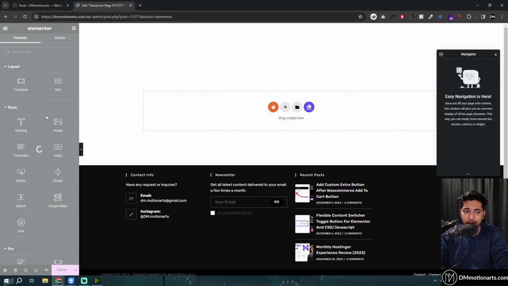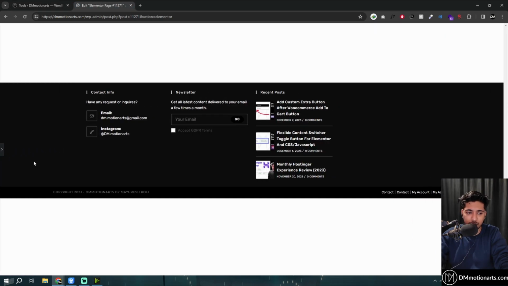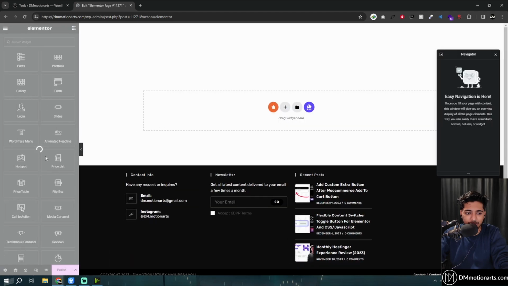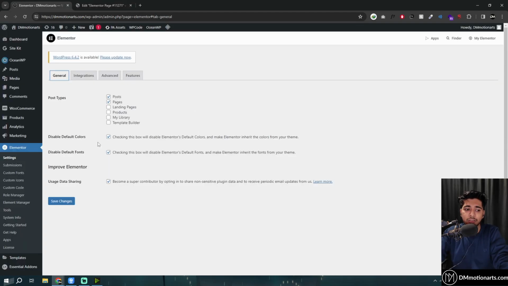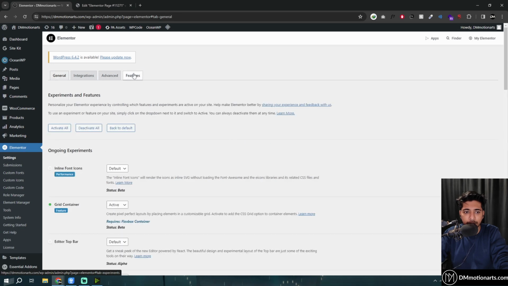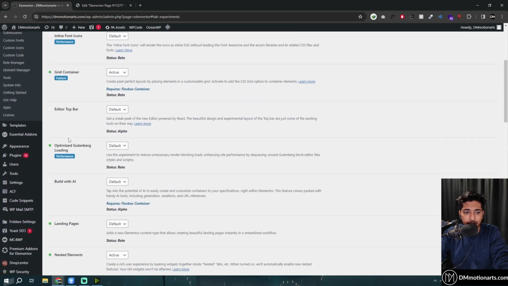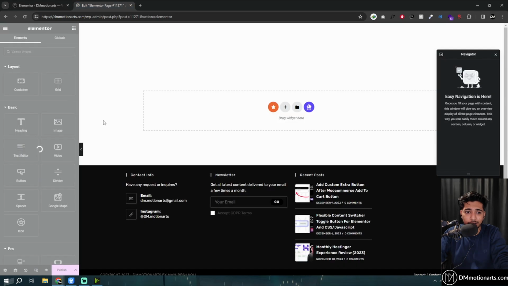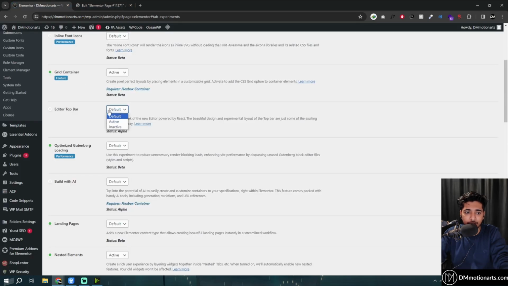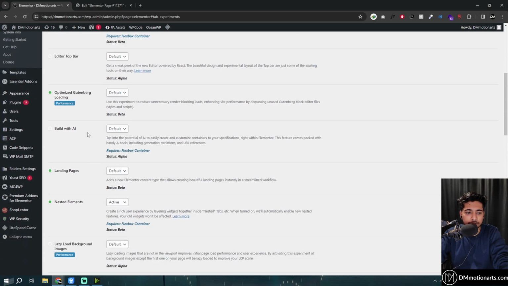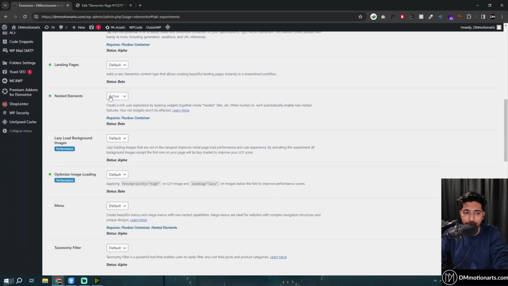For some reason this is not loading. So one thing we need to do is go into Elementor settings, click on features, and then, if you want to try the new navigation bar, you would go into editor top bar and set it to active, but I'm not going to do that. I'm much more familiar with the current one. I'll wait till this is fixed. It is still in alpha, so no need to do that. Make sure nested elements is active. By default it should be active, but if it's not, just make sure it's active.